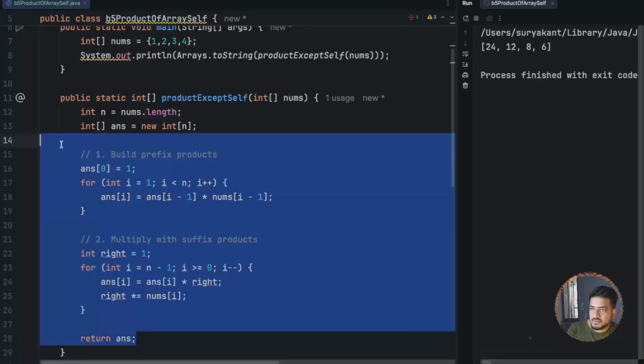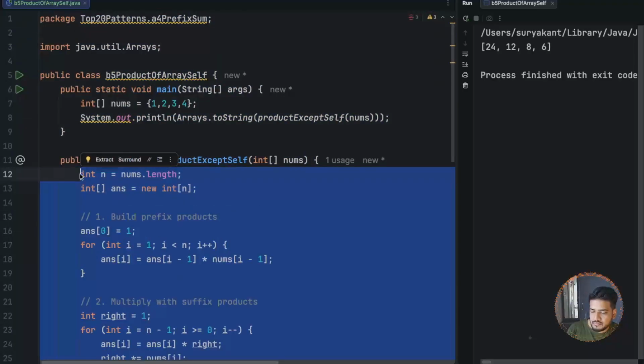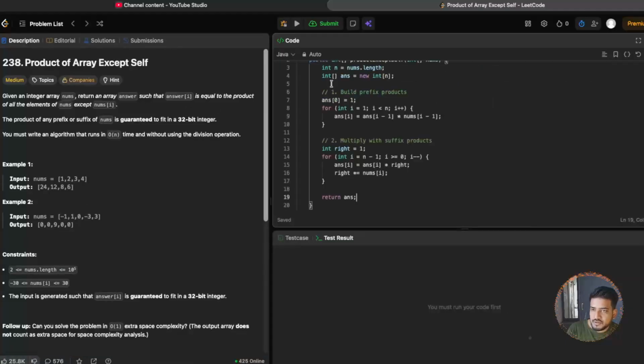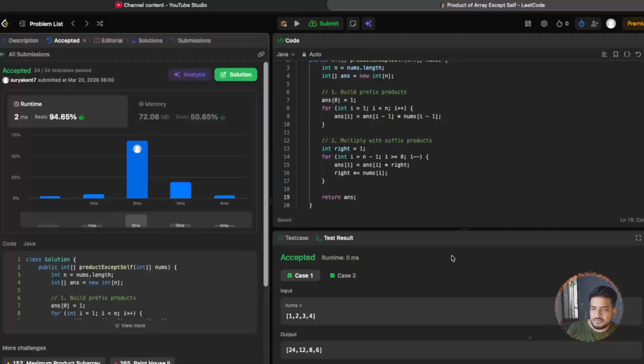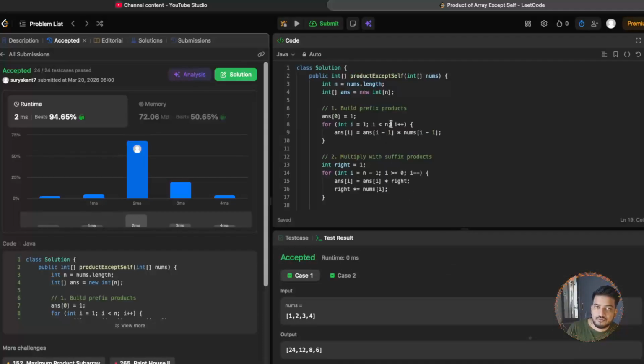Now let's paste this logic to Leetcode. Pasting it to Leetcode, let's try to run the simple test cases. It passed. Now let's submit this. So it is beating 94% of the programmers out there, but you got the idea how we can use a pre-computed result to make our solution efficient.